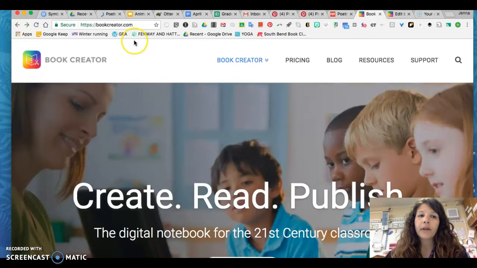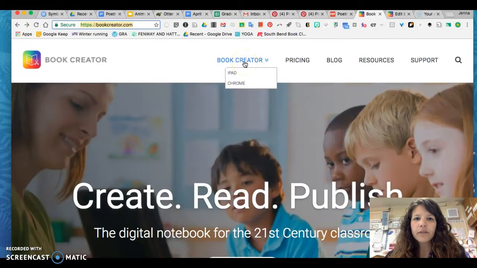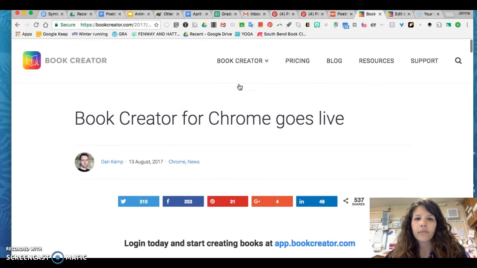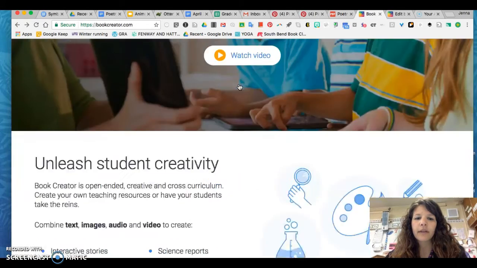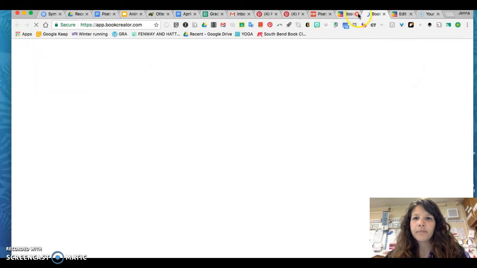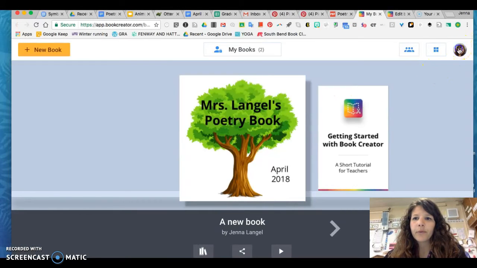So you're going to be going to bookcreator.com. Right there is the URL. If you just type in Book Creator, you should be able to find this. And then what you need to do is you're going to click here, Chrome. Actually, do not click there. Scroll down. I'm sorry. Book Creator for Chrome. There it is.